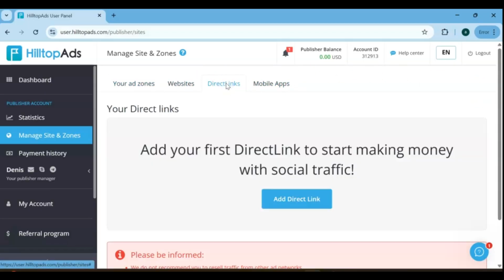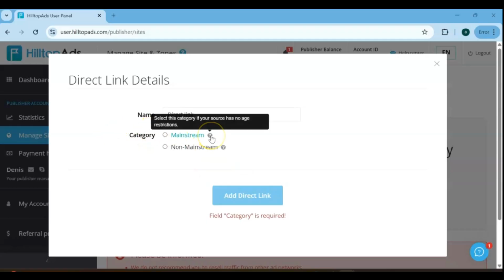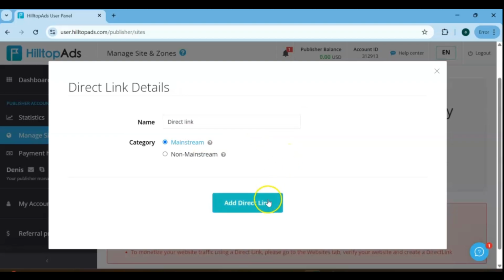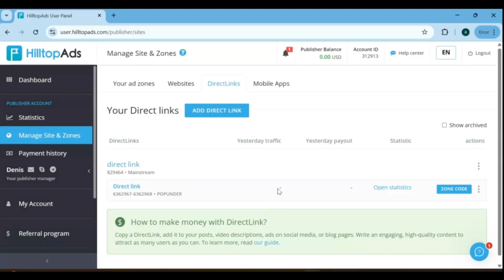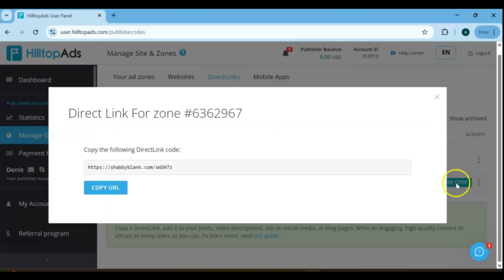Go ahead and navigate to the Direct Link section from the menu. Click on Add Direct Link. Next, choose the category that best fits your content. You'll see two main options: Mainstream, for general content like blogs, news, tech, or entertainment. Non-mainstream, for content that's more niche or adult-focused. Once that's set, click Add Direct Link, and you're done. Your direct link is now ready to be shared and monetized. Simply copy your unique direct link. This is what you'll share on your social media platforms to start earning from your traffic.